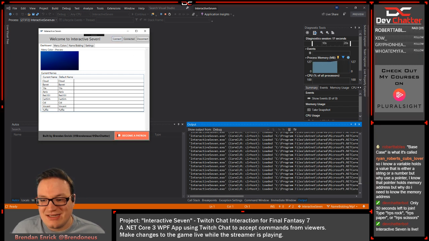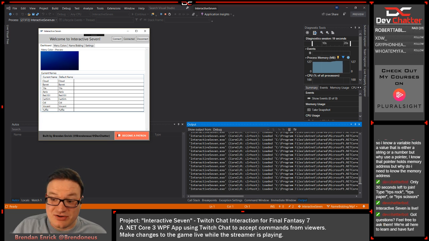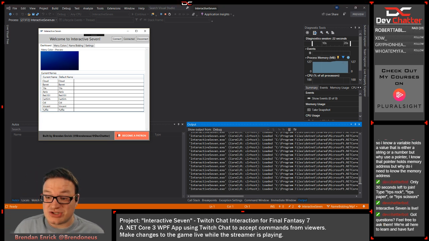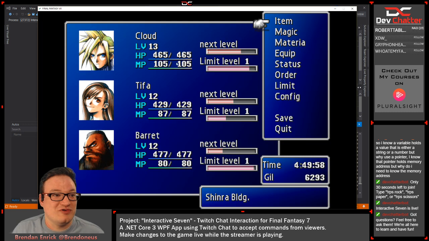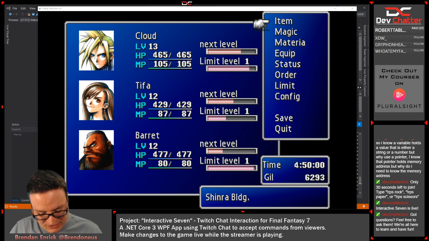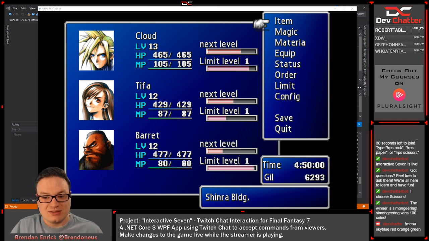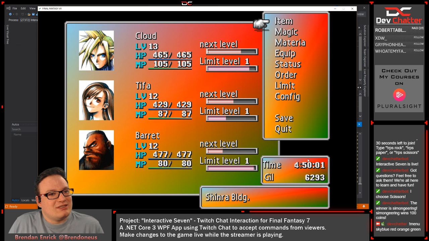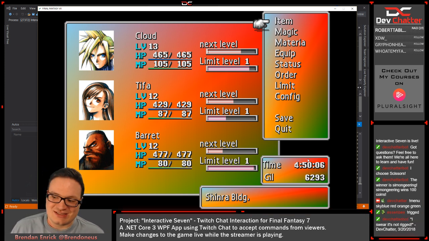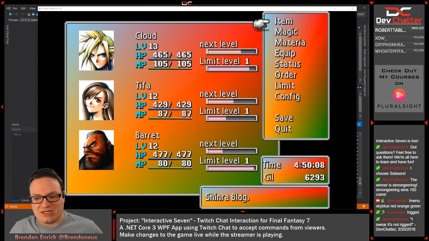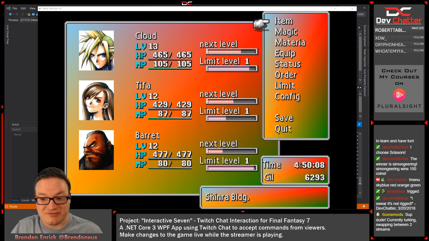And it says connected, and you'll notice our chat bot has now said that Interactive 7 is live. So it just said that in the chat over there. And what that means is that chat now has control over this game. So, for example, if I were to say menu, sky blue, red, orange, and green, and then click in the program, you'll see that we now have sky blue, red, orange, and green as the colors inside of that menu. So, kinda neat.